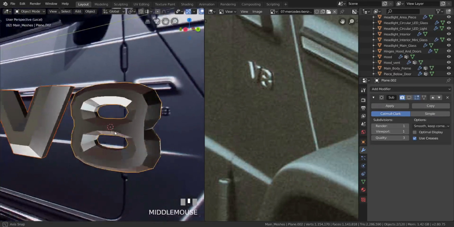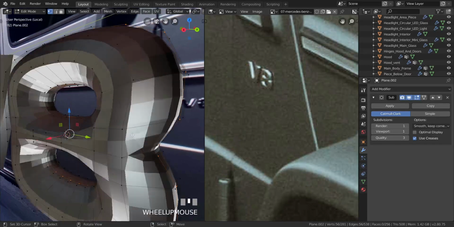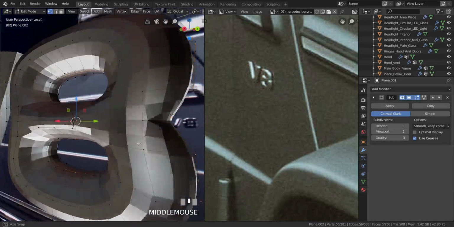Alright. So I wanna get out of that. Let me get out of this. Let me select this. Enable the subdivision surface. And let's go in here. So let me take a look at this side.